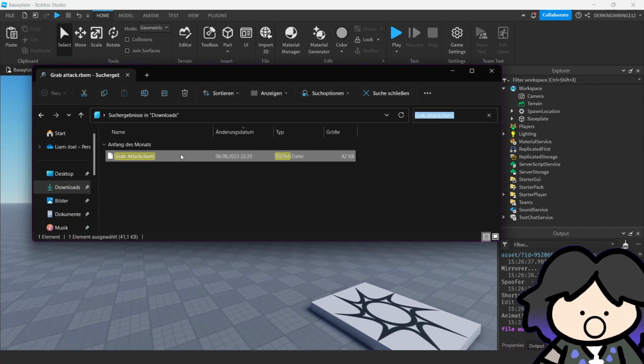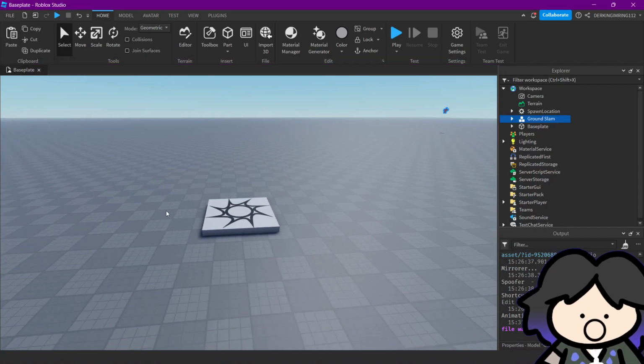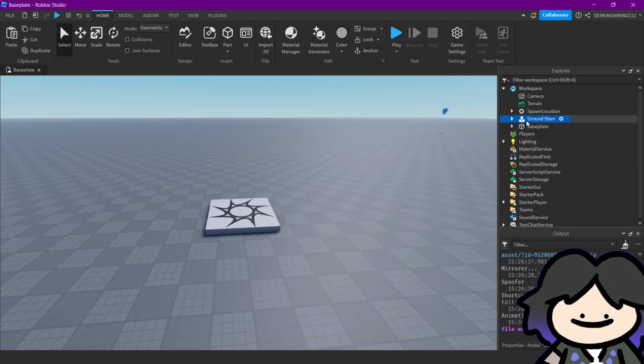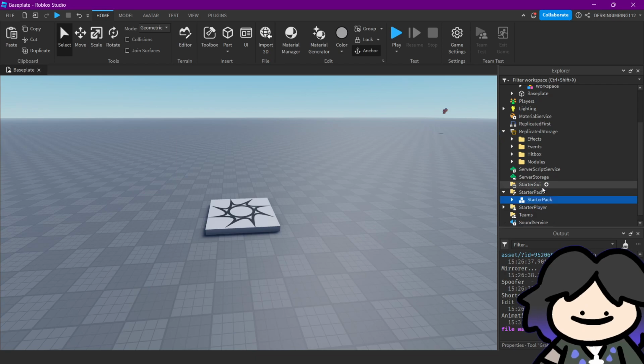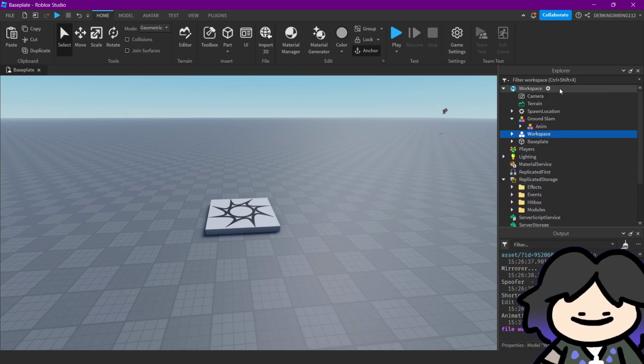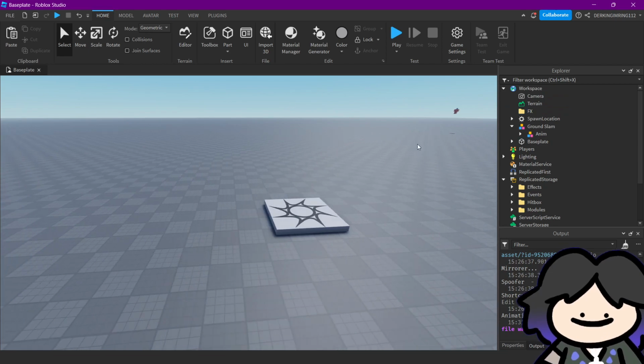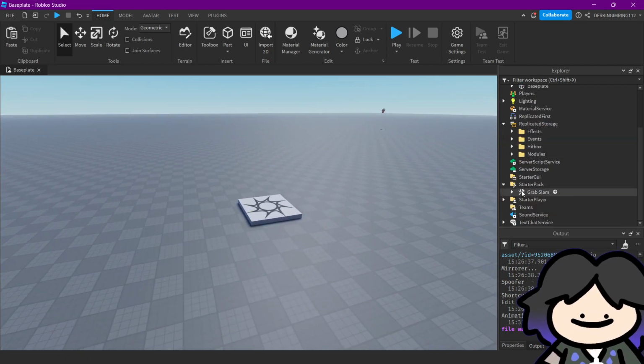So you can get the file in Discord, and then simply drag it into Studio. Put everything in the right servers. And set up the animation, but I don't need to do that.